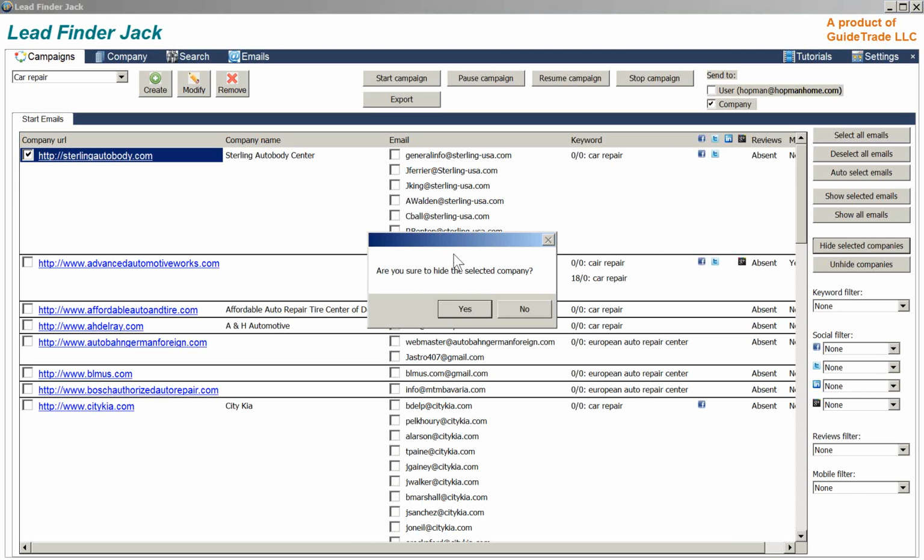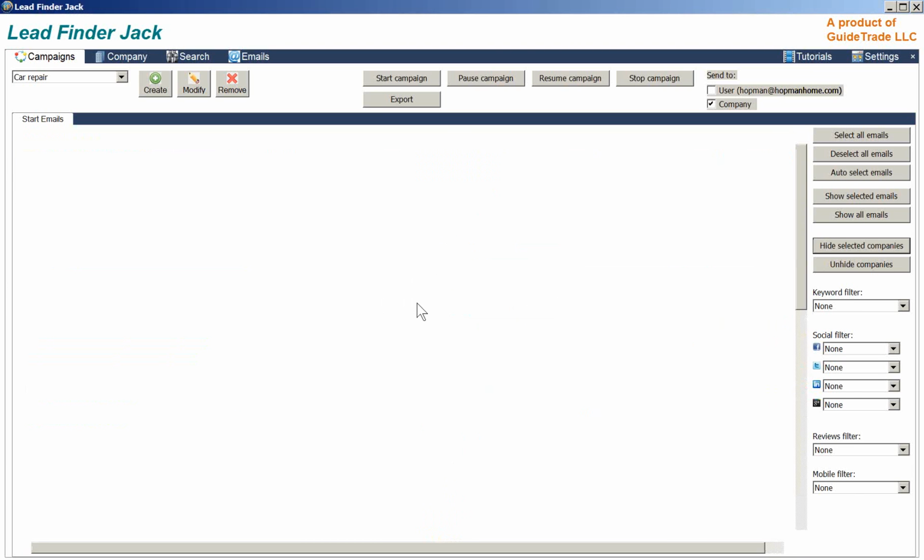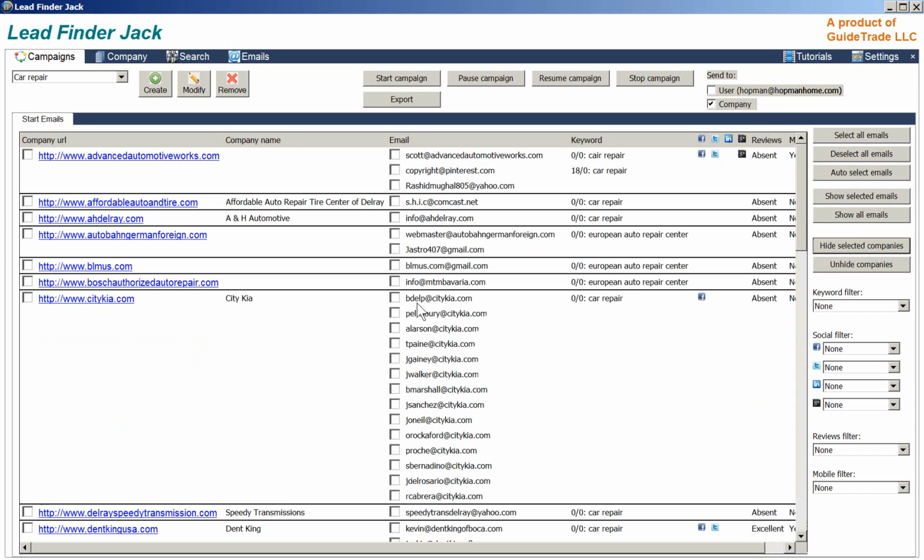Now, are you sure to hide this selected company? And you press yes, and now that company will not get shown anymore on the campaigns. Neither if you do a new search, it will search that URL. So that you can clean up your list and keep the list clean also for the future. So that is one of the updates.